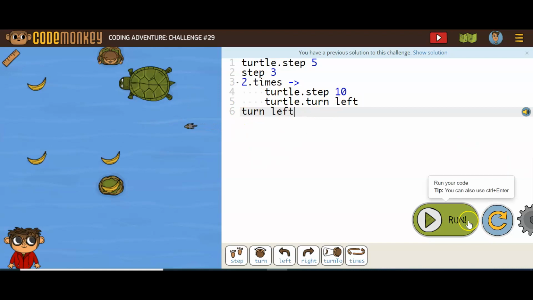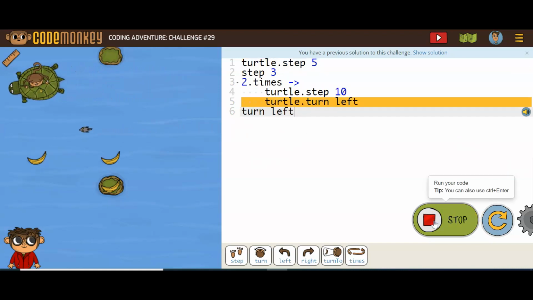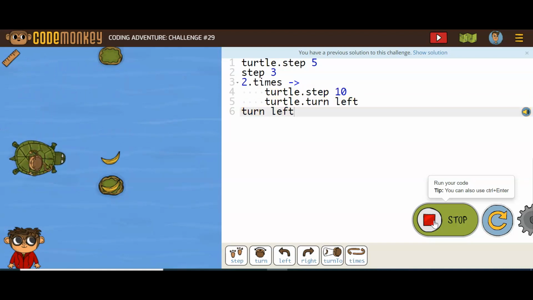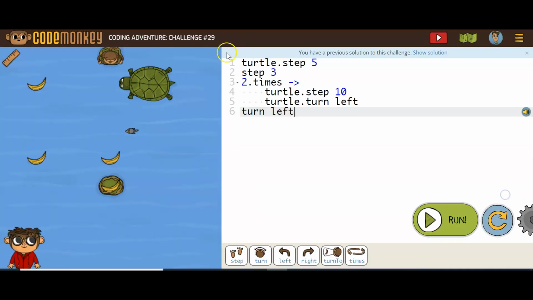So let's run this, see what it does here first. So the turtle steps, monkey goes on, steps its 10, turns left, and does it again. So it looks like we need to have this loop increased by 1. So we're going to take it from 2 loops to 3. And then once it turns left there, the monkey's going to turn left.